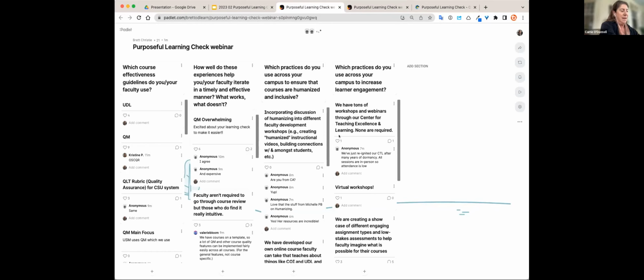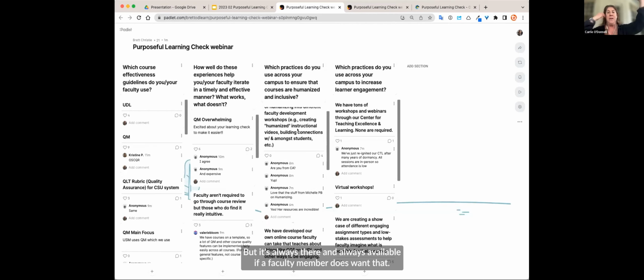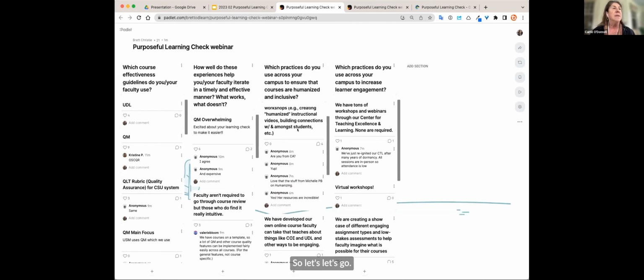Right. Yeah, that gets to what we try to do. We call ourselves the jargon-free juice bar. We like to reinforce, teach, coach, help, and guide with evidence-based practices, but we don't want to overburden faculty with design principles that they don't necessarily even want to learn about, but it's always there and always available if a faculty member does want that. So let's go.